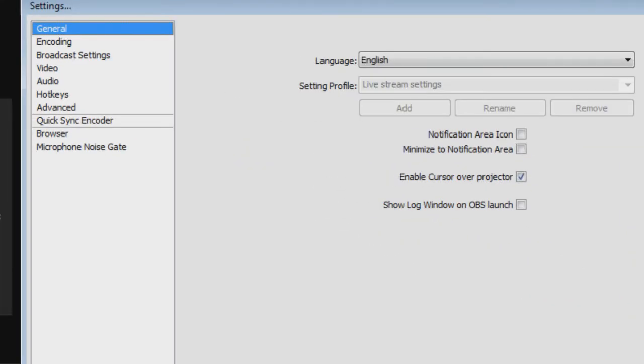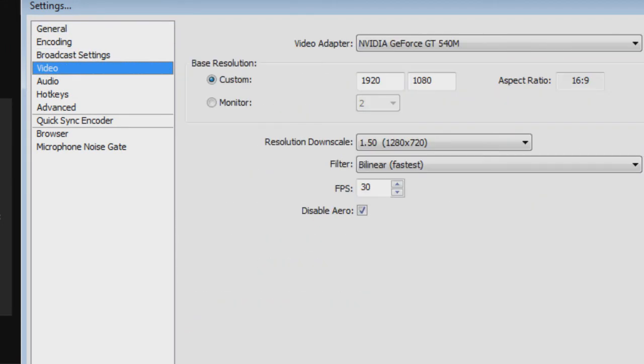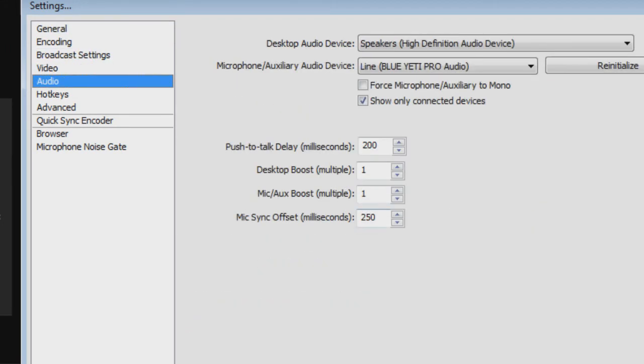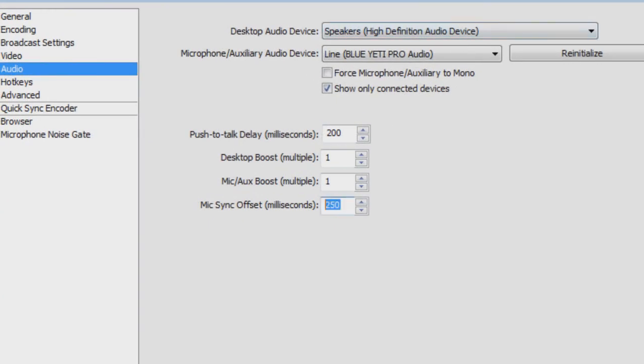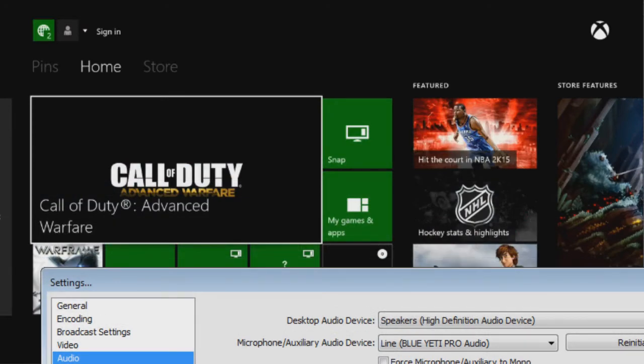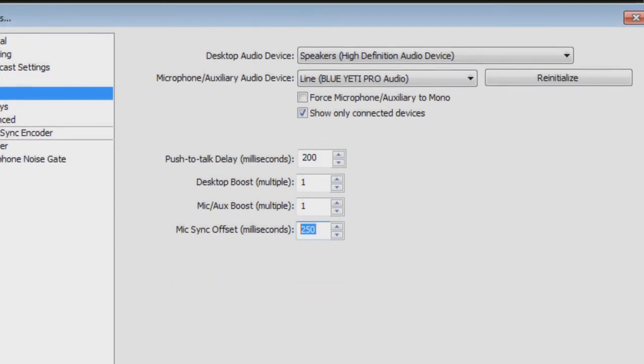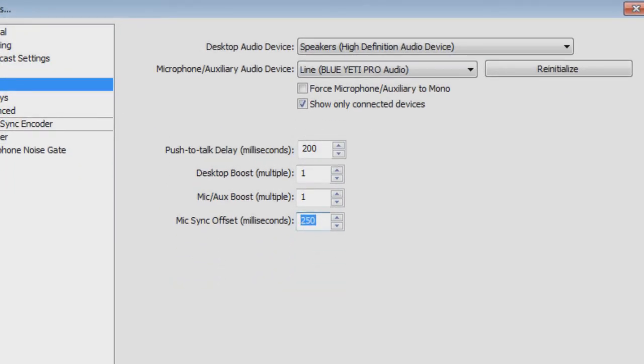There's a reason why in settings I go to... there's so much stuff going on here. So there's a reason why in audio I make a 250 delay, because this program here is on a 4 to 5 second delay, I guess you could say. So 250 will make it so that your voice is synced up with the video.